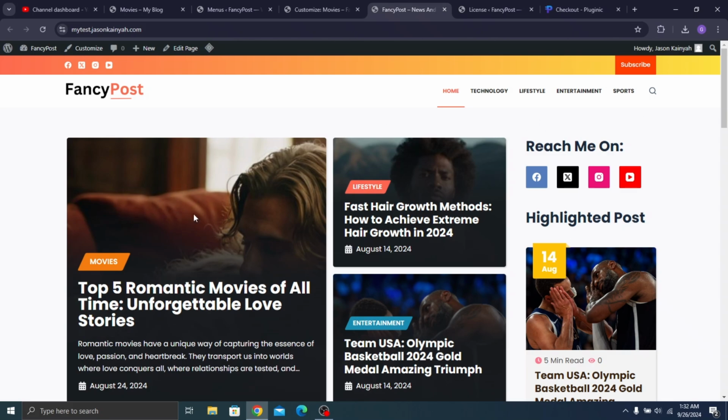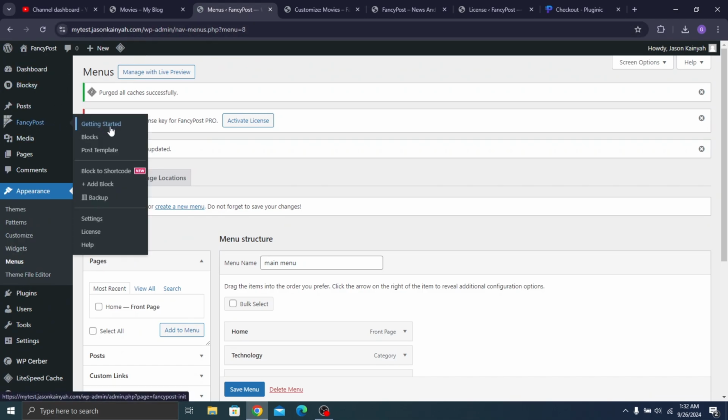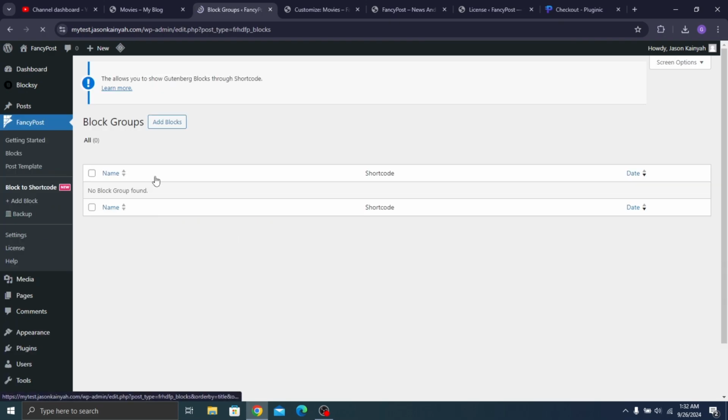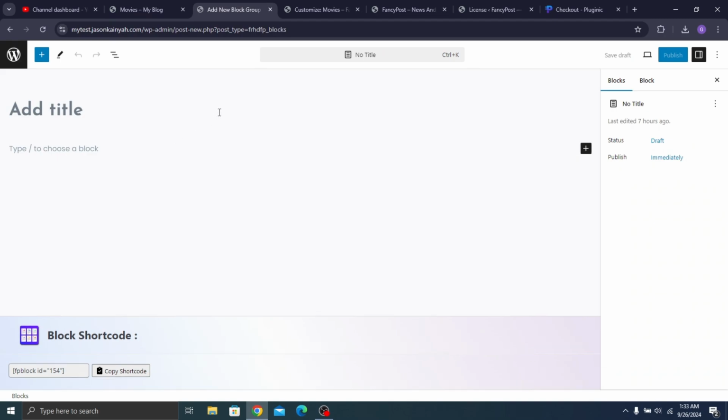Now, one more feature about fancy posts which I forgot to show you guys was, in case you didn't know, you go to fancy posts and then you go to block to short code. This is a really cool feature. You can click on add blocks. Basically, once you click on that, any fancy post block that you want to convert to a short code, in case you want to build with Elementor but you still want to incorporate the fancy post blocks there, you can click on this to choose a block.